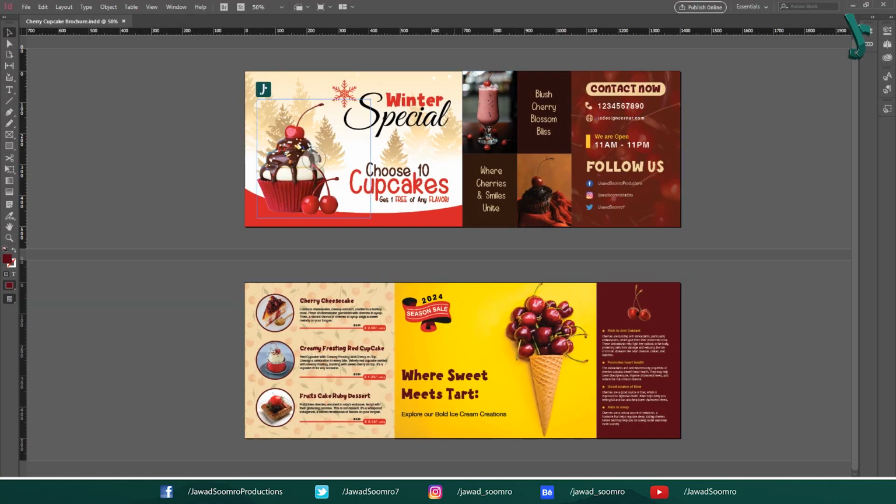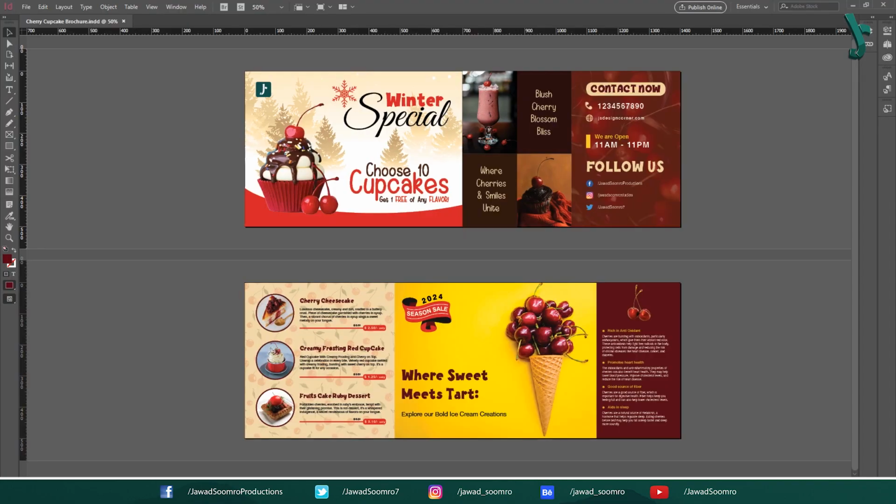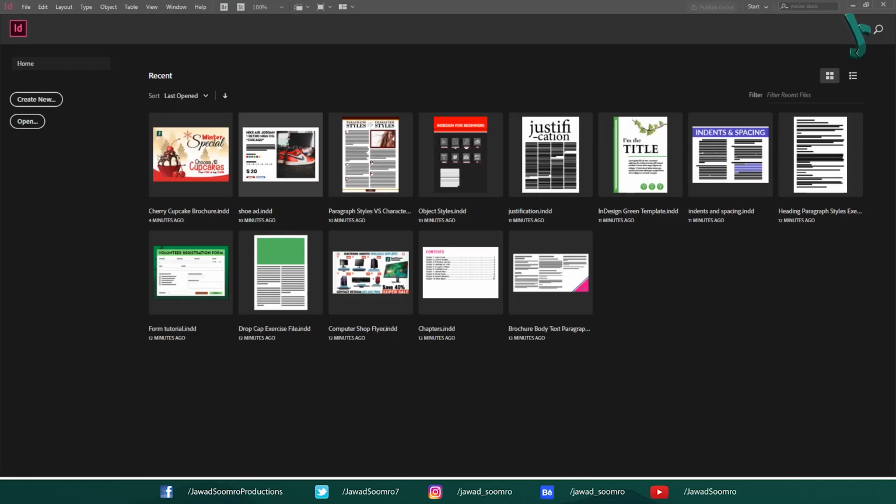The first thing that we need to do is create an InDesign document. I just want to let you know that you can download all these images from the description. So, download those images and follow all the steps in this tutorial. First of all, open Adobe InDesign.